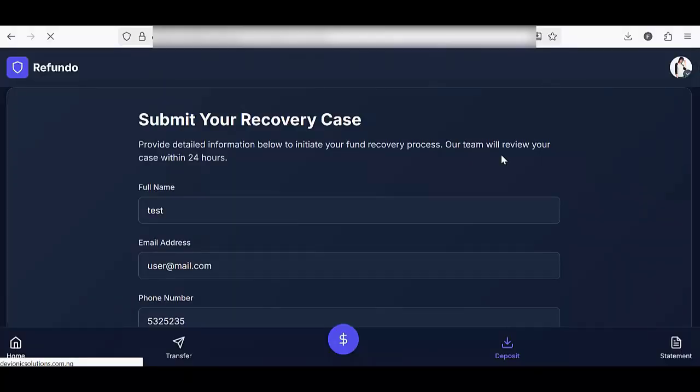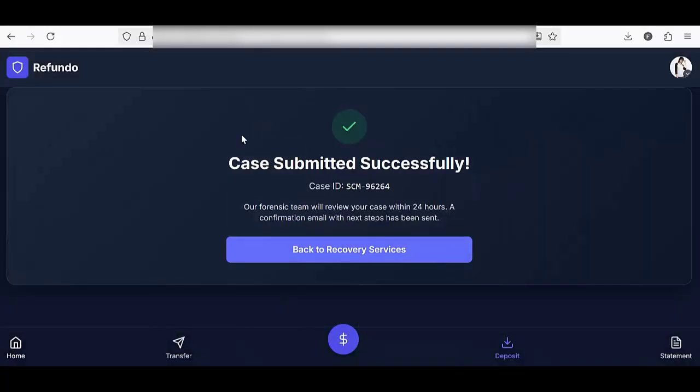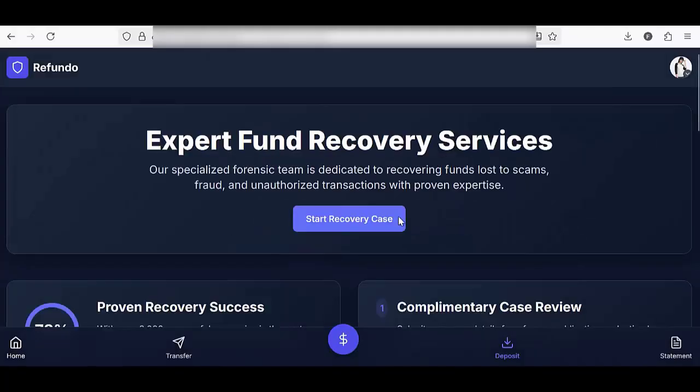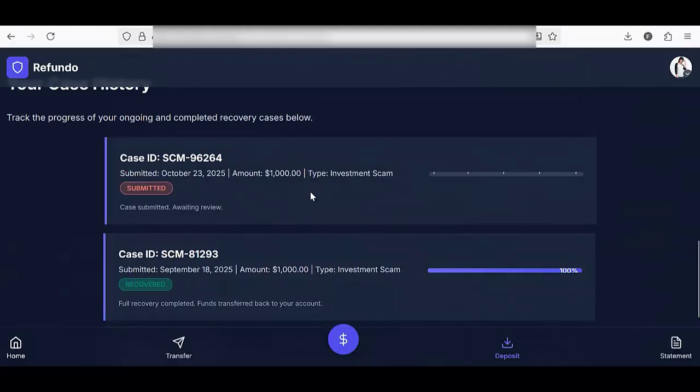Okay, it's loading. You can see your recovery case has been submitted successfully. You will receive a confirmation email with further details. All right, so you can see case submitted successfully. You can go back to recovery service. So basically, you can now come down here and you can see your case. This is your current case.